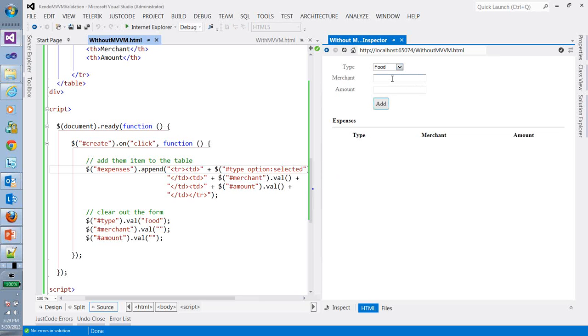So now I select food and I say I had gone to McD and I spent some 100 rupees. So what you can see now is, yes, this is working. Like basically, if you look at the table, I added a row now. So now I'm going to say shopping. Maybe I went to Central and then I spent maybe 1,000 rupees there. So you can see this is working.